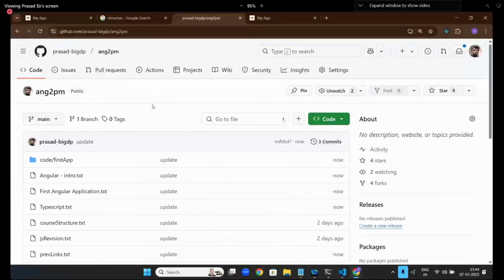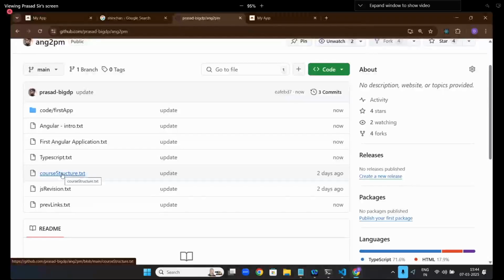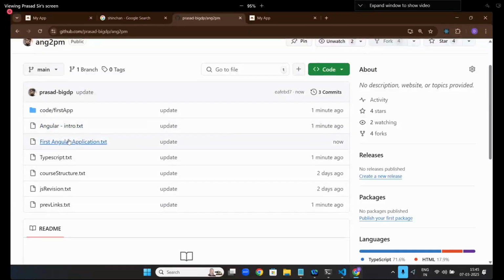Now, can you see here? I added the previous link folder, which will have previous links. I added JavaScript revision, first day we did. I added core structure, first day we did. And TypeScript, whatever we did, everything. Two days of TypeScript I added. And Angular introduction, yesterday we did. Now today we discussed first Angular application. Is it clear?